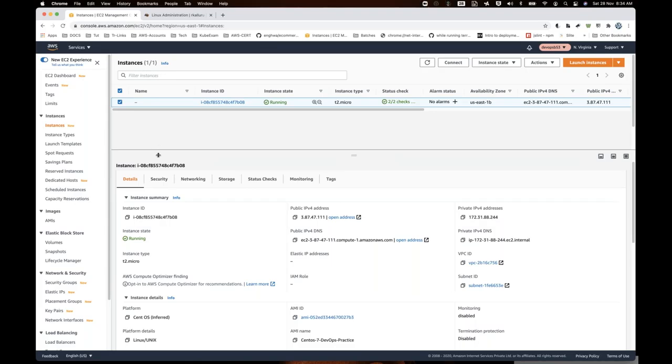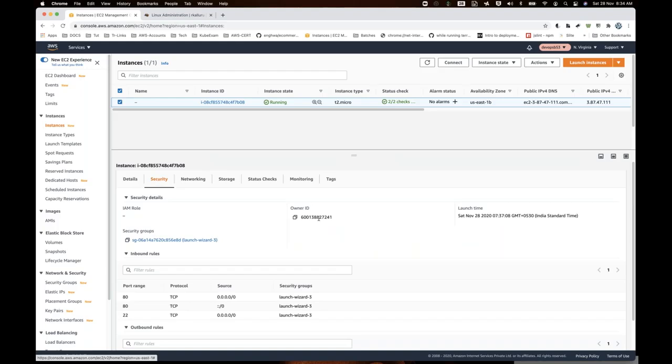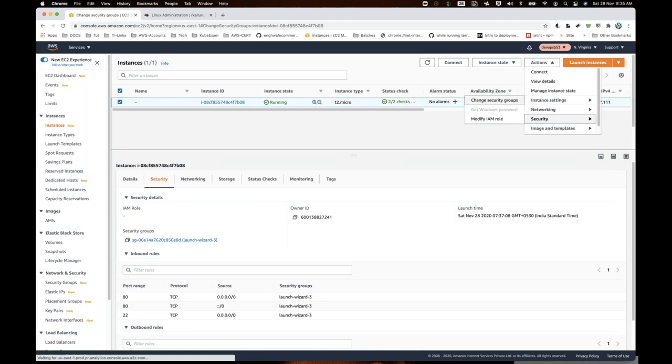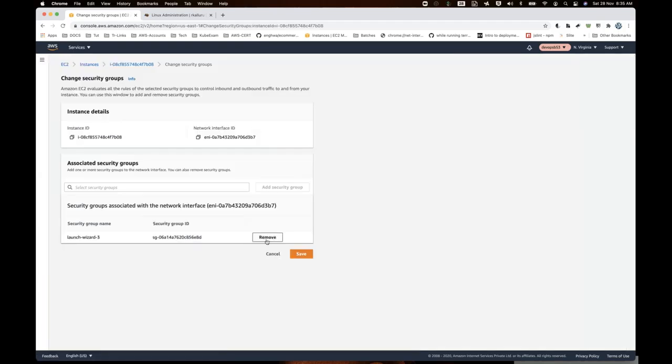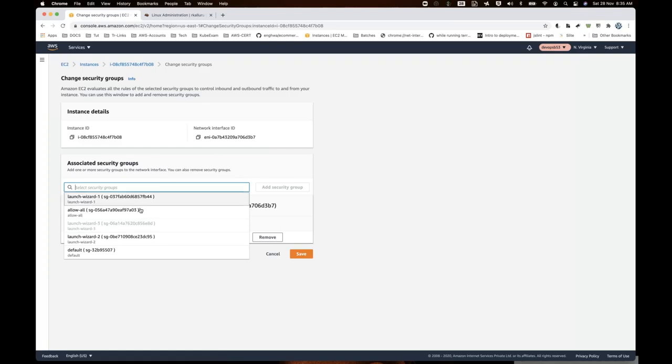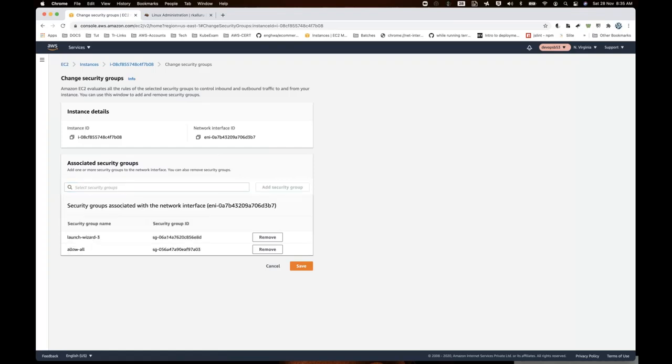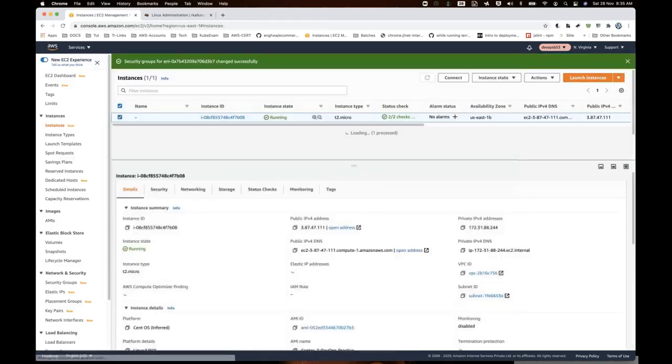Yeah, not really needed. If the instance is already there, you can go to the instance actions, go to security, and choose change security group, and you can select the new one. You can remove the old one. Let's say I want to allow all, I'll add that security group and remove the old one. That's it. So this adds the new firewall rules. So no need to terminate them. Yeah, thank you.